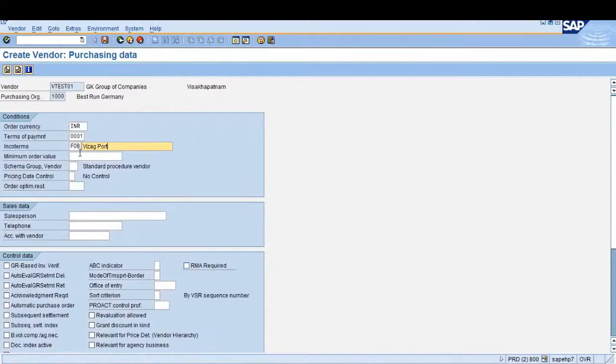Each Incoterm has that significance. And one more important field is the minimum order value. If you maintain a minimum order, say 5,000 bucks, then you cannot create a PO for less than 5,000.